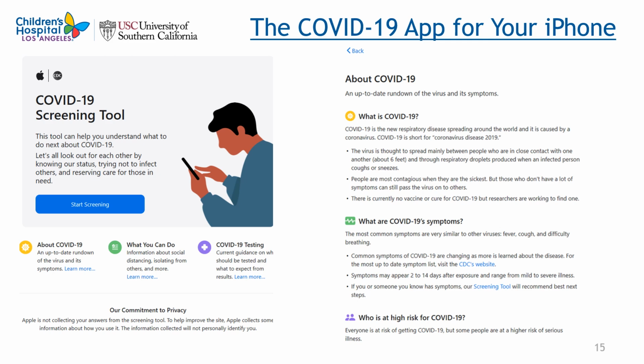The app provides general up-to-date rundown on the virus and its symptoms. It provides information on what you can do, information about social distancing, isolating from others, and more. And it also provides information about who should be tested and what to expect from results. There is also information on who is at high risk for COVID-19.